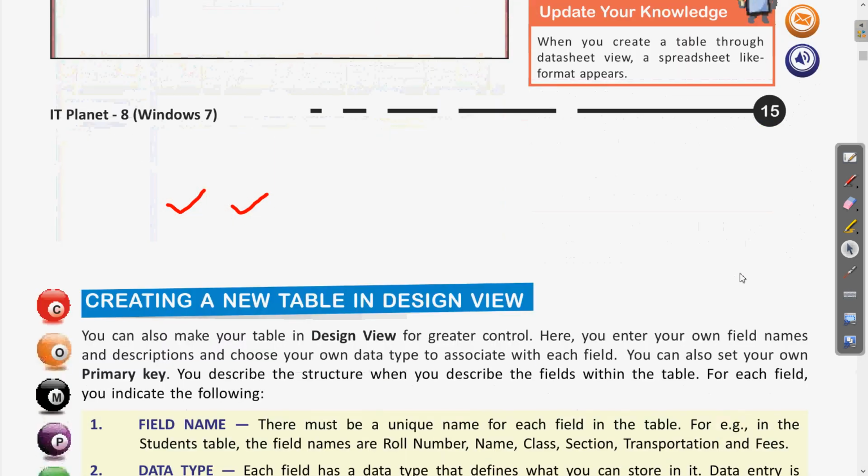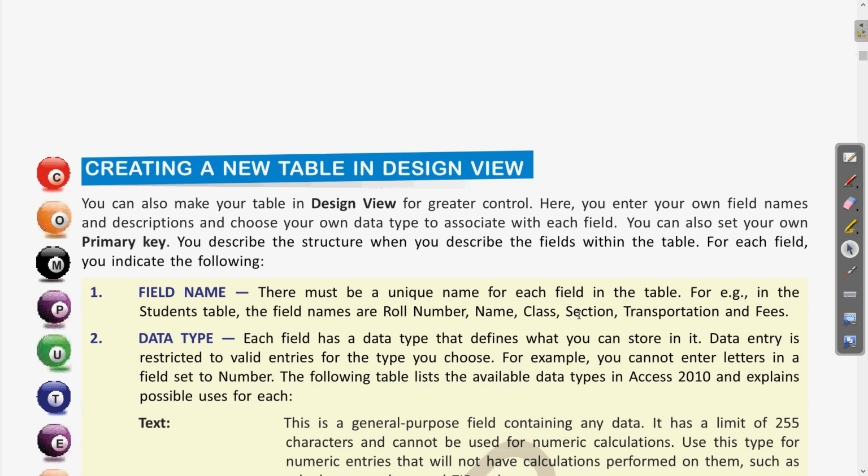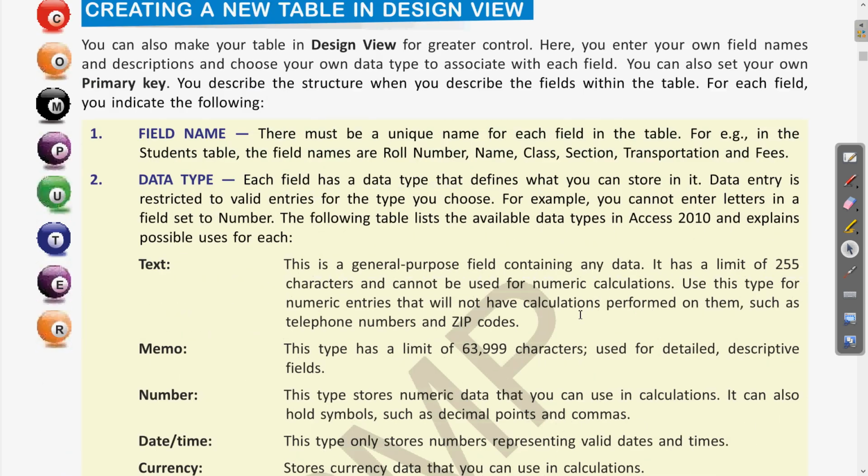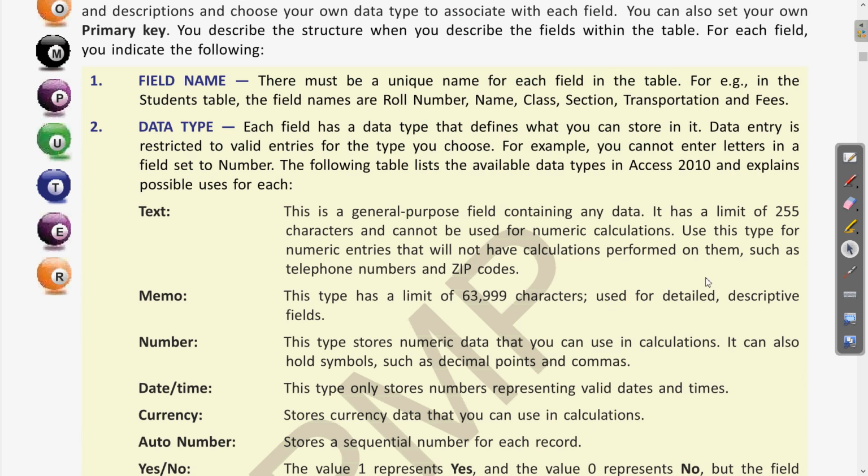Now if we come to the next page, it is talking about the different data types. Clear? So here we have the field name, that is the name of the column which we are creating. Then the data type is text, which accepts different characters. Here we have the limit of 255 characters, the maximum characters which can be entered using the text data type is 255, and we cannot perform numerical calculation over the text data type.